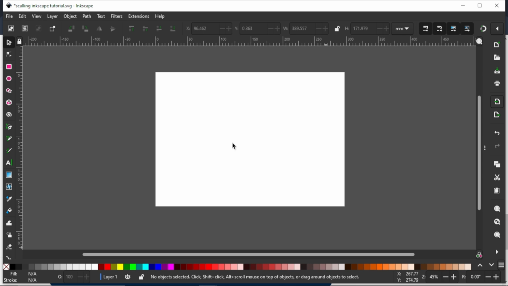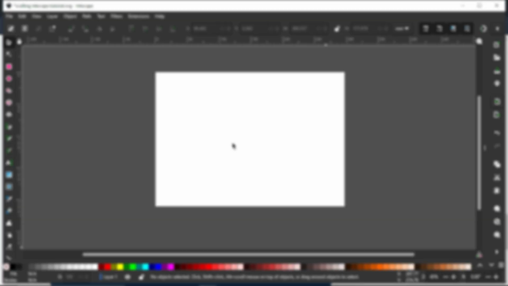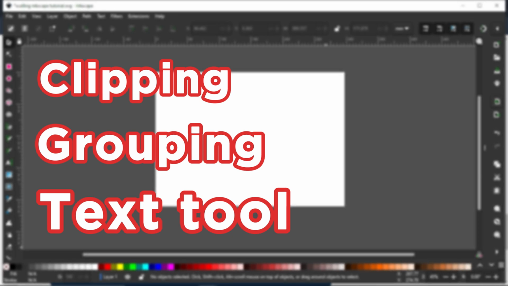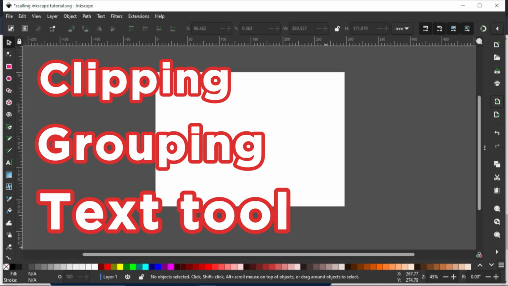Today we will be looking at three basic things, which are clipping, grouping and the text tool. Without further hesitation, let's get started.